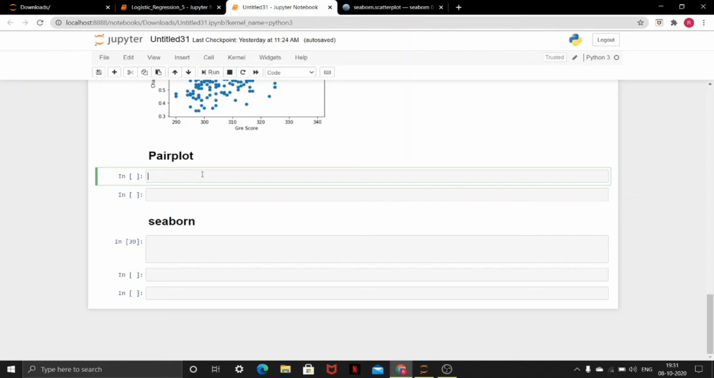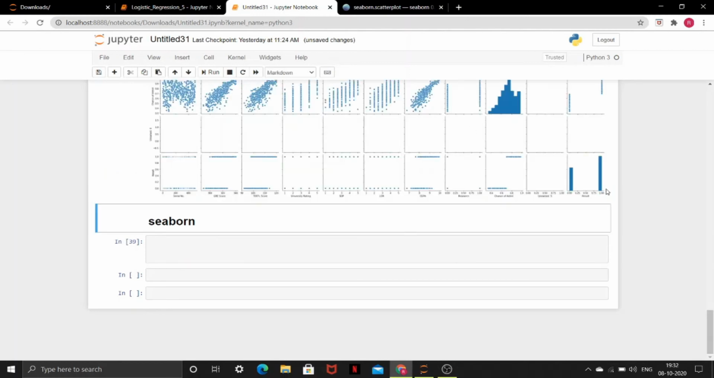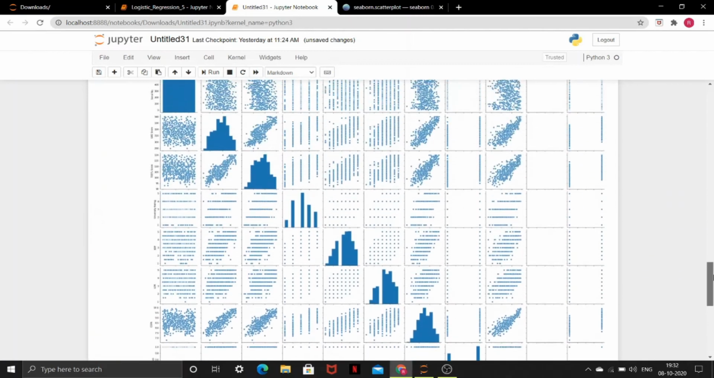For this we will be importing the library Seaborn. And to plot a pair plot, the command is sns.pairplot, and we want it for our data frame that we used in the previous example. So we will pass df as the argument. So here we have our pair plot.